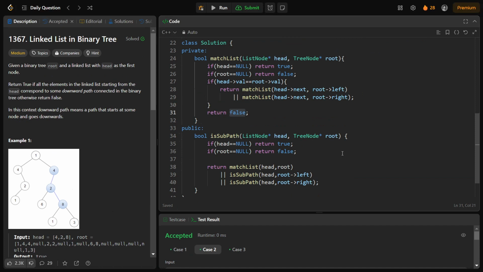Let's say the linked list is of size m, but as a subpath you'll go to the leaf node, and even after that you'll try to check whether the head is present or not. You cannot find a linked list which has more nodes than the height of the tree itself. So that was the whole video. It's the brute force approach.